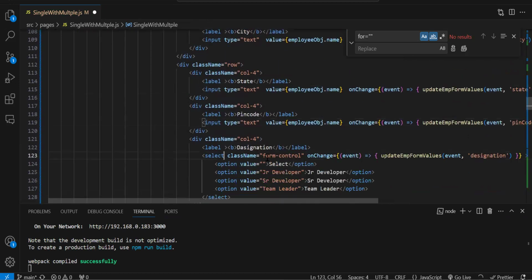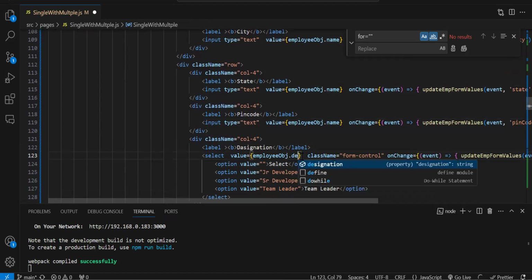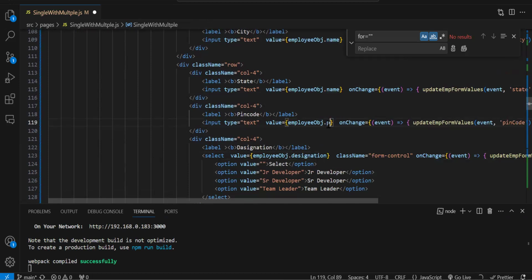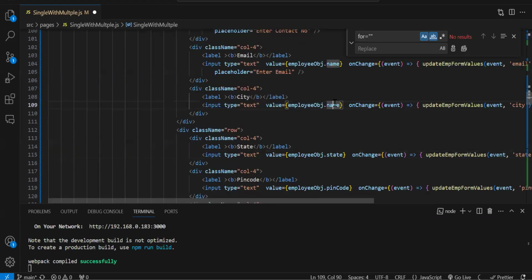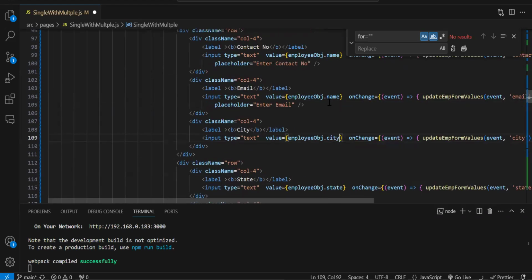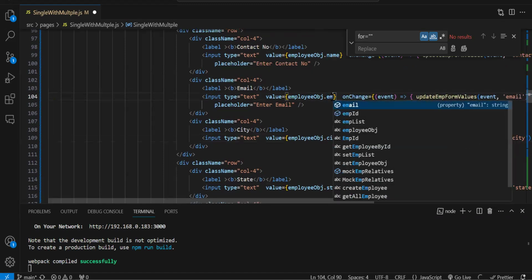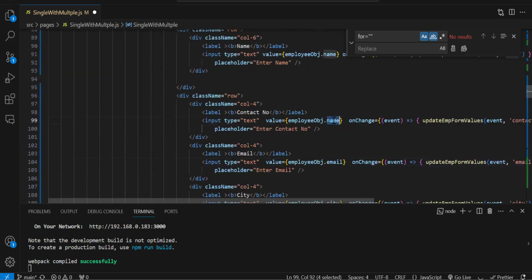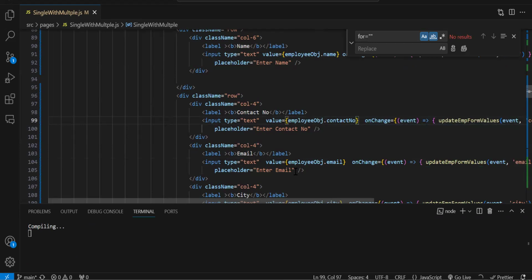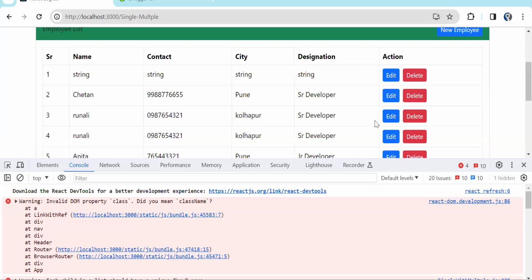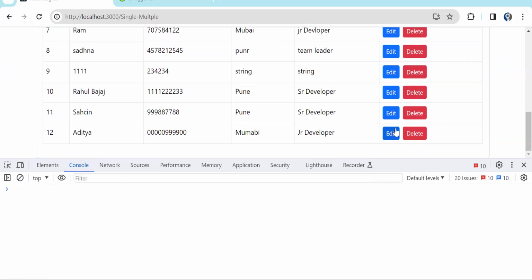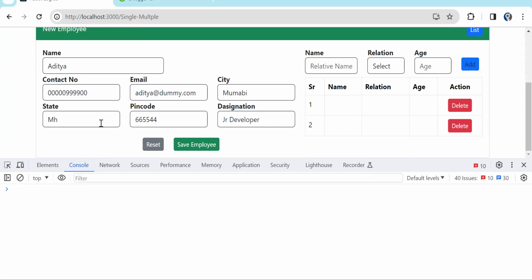Employee code and the designation. Then pin code, state, city, email, and contact number. Now, once we click on the edit, data will be visible inside the form. Let's check it one more time. Let's go to the list view. Let's click on the edit. Now you can see data is visible.